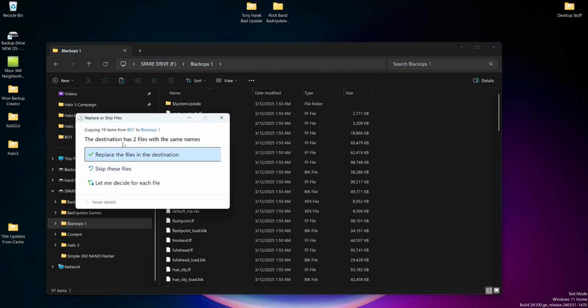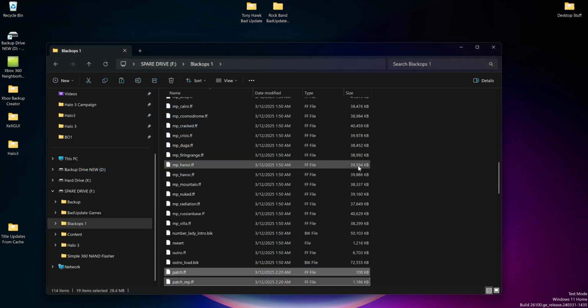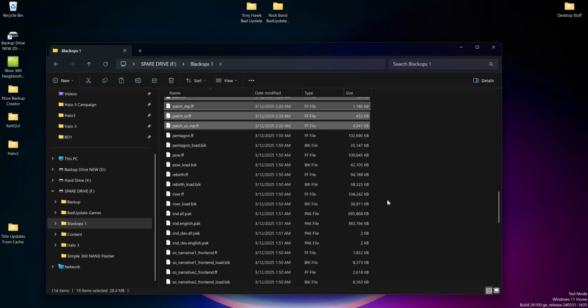If it asks you to replace anything, yes. Now you can eject that hard drive or storage device, plug it into your Xbox 360 on an RGH JTAG, or if you're using BadUpdate, you can use XEX menu or Aurora, go boot the game, and you'll now be on the latest title update for Black Ops 1.